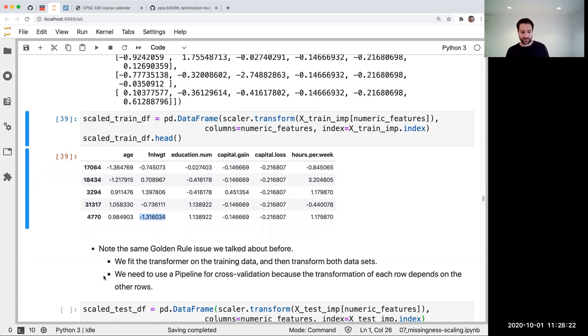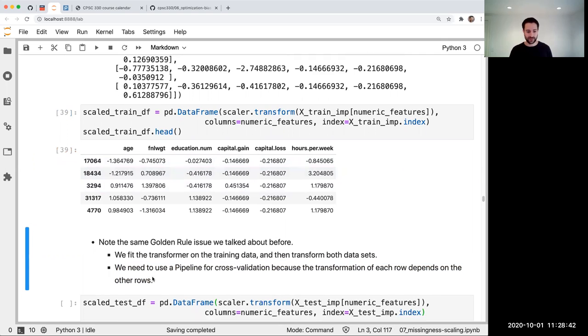And so, coming back to the golden rule thing again, this is a transformation where each row is affected by all the rows, because it needs to look at the whole column, compute the mean, look at the whole column, compute the standard deviation, and subtract the mean for everything and divide by the standard deviation for everything. And so we do want to use pipelines here with our cross-validation.